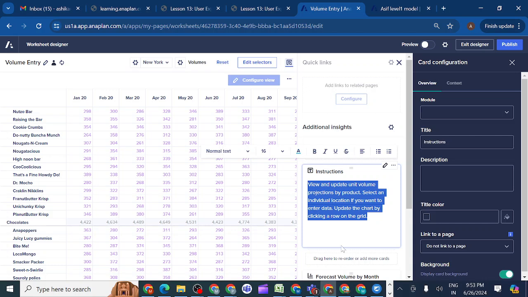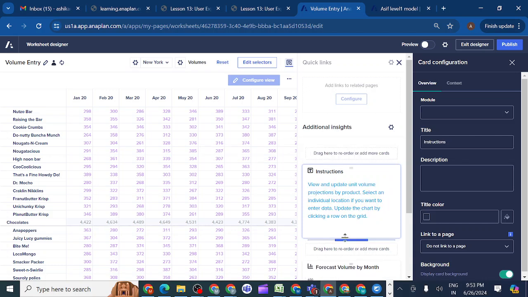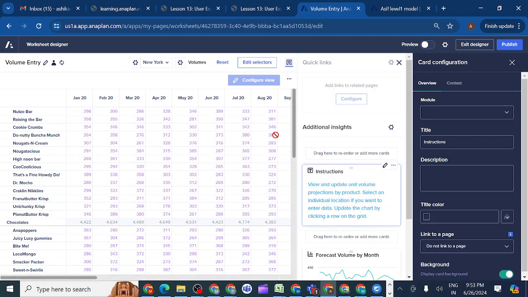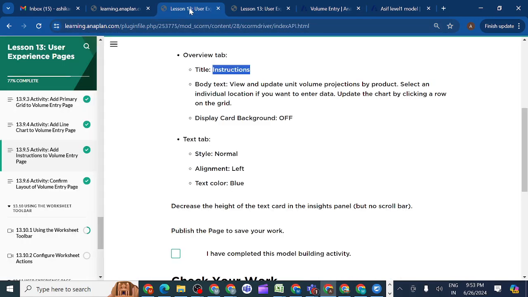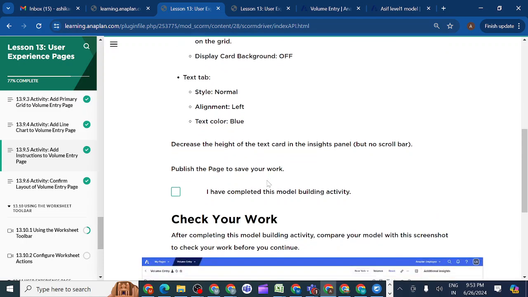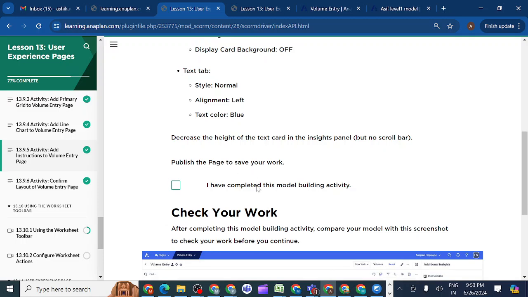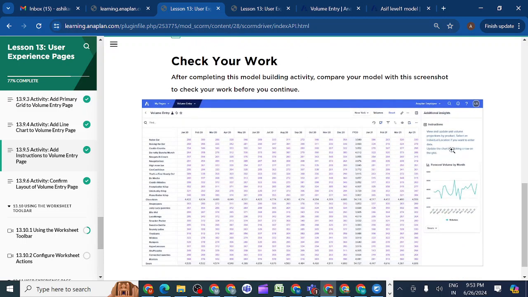So whatever the thing I want. So if we want to adjust, we can adjust this one as well. So in this way we can adjust. So left we have text color, we have given blue, everything. Decrease the height of text card inside panel but no scroll bar. So we need to keep it as small as possible.